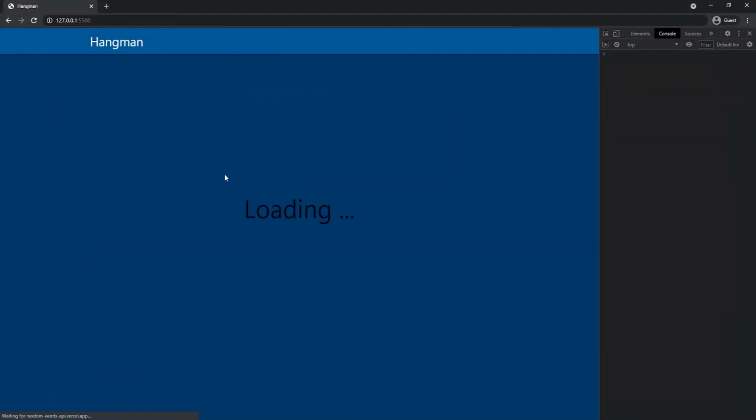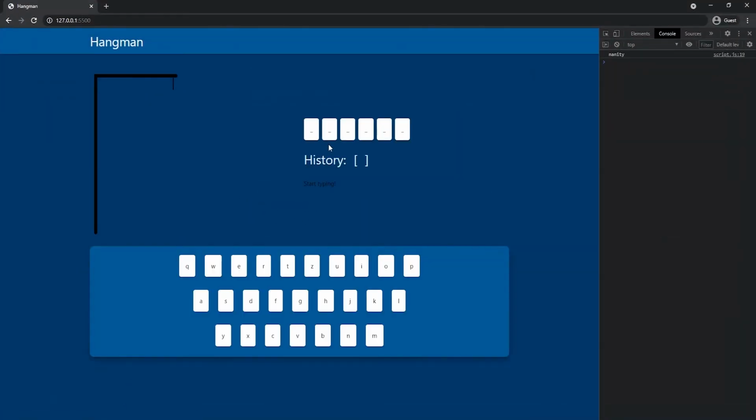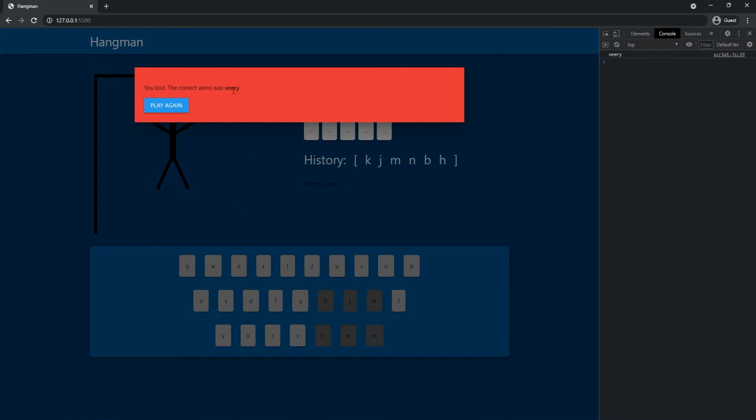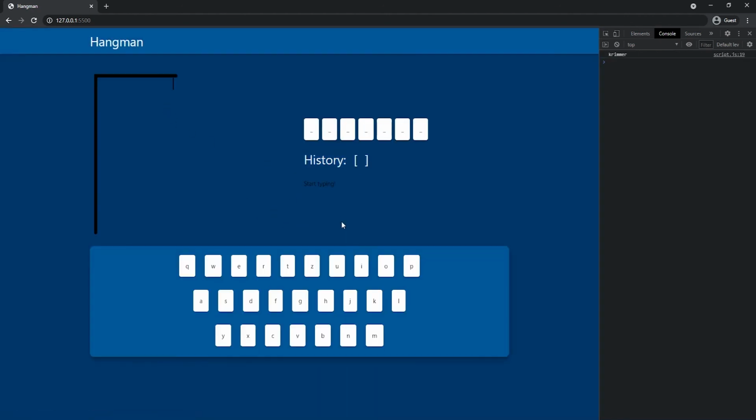If we try to refresh, the loading screen is there, we can win, we can play again, the loading screen is still there, we can lose. Let me click some pairs here. What a strange word. We lost, and we can play again, and everything works fine. So that is it, guys. This is how you make Hangman properly in JavaScript. Thank you for watching, and see you next time.